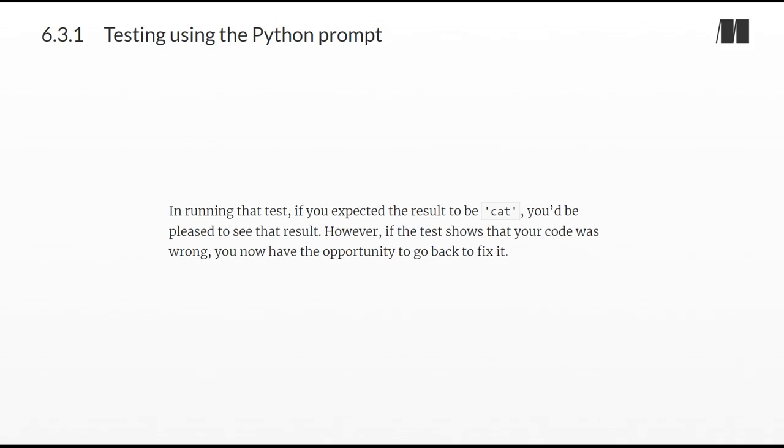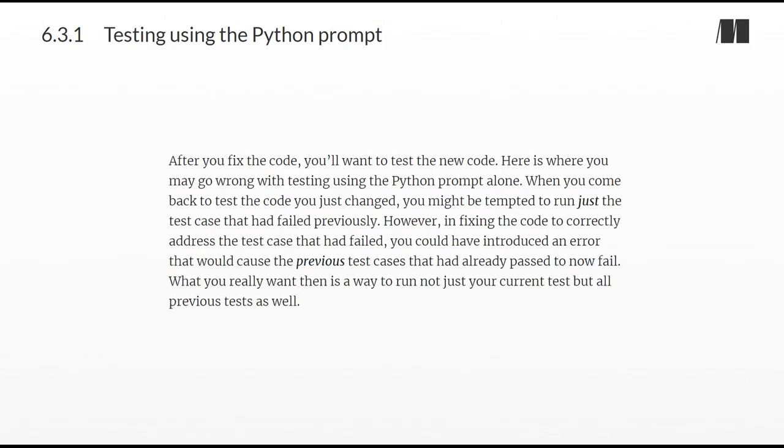However, if the test shows that your code was wrong, you now have the opportunity to go back to fix it. After you fix the code, you'll want to test the new code. Here is where you may go wrong with testing using the Python prompt alone. When you come back to test the code you just changed, you might be tempted to run just the test case that had failed previously. However, in fixing the code to correctly address the test case that had failed, you could have introduced an error that would cause the previous test cases that had already passed to now fail. What you really want then is a way to run not just your current test, but all previous tests as well.